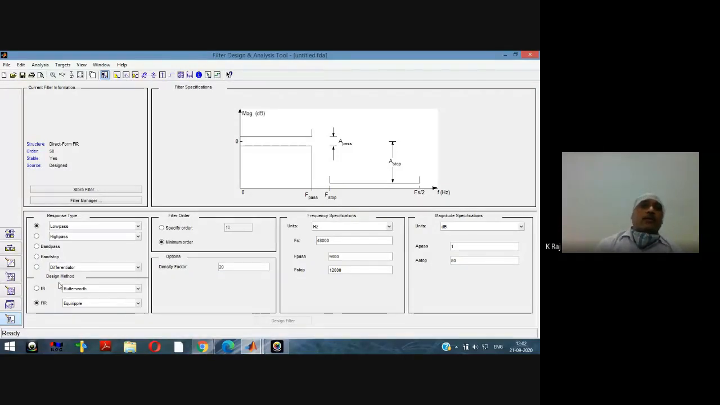And in that dialog box there will be different sections. The first one is the current filter information, in which we get the information related to the structure, order and stability of the filter, as well as the source of the filter. There are also facilities for storing the filter design, or filter management. In the second one, the dialog box related to the filter specification is graphically represented, and it describes the pass band edge frequency, stop band edge frequency, attenuation in the pass band, attenuation in the stop band, as well as the sampling frequency.